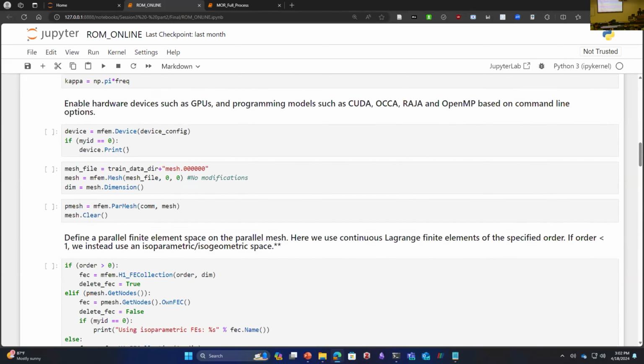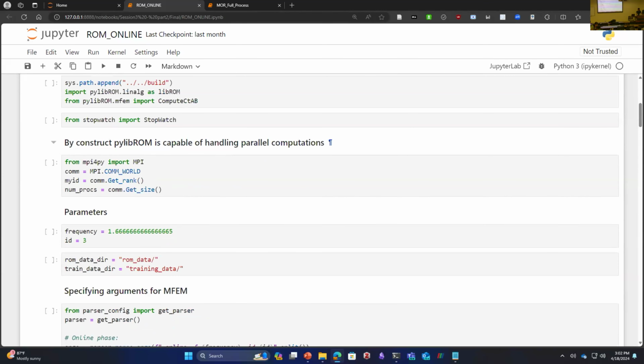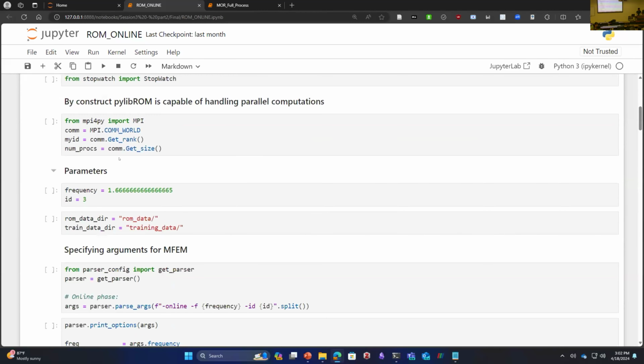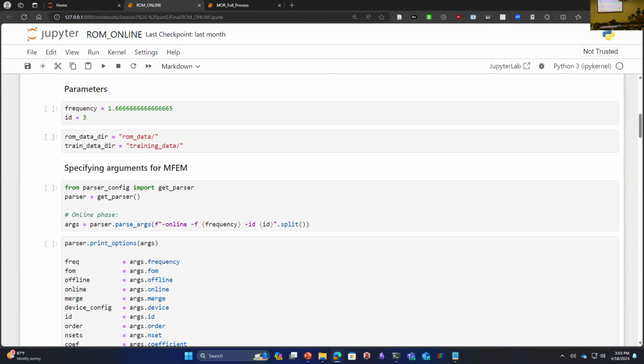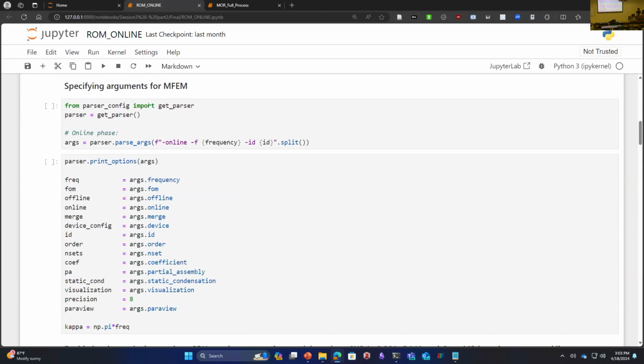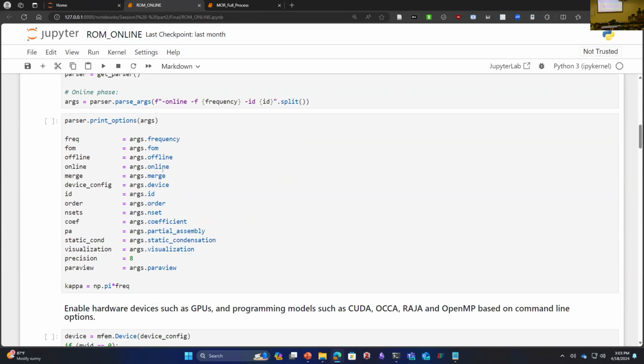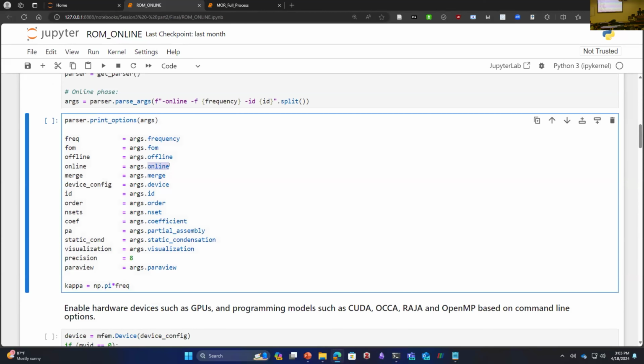For example, if you close this screen and want to run this again, just like before, in the online phase we again initialize the parallel environment, we declare the frequency ID, then we specify the arguments for the instance. Remember that here we have to select online.